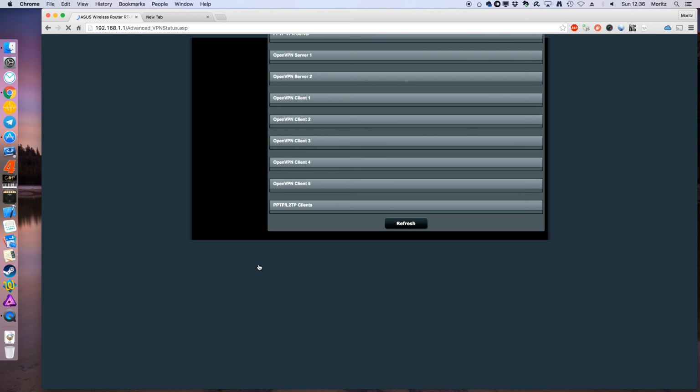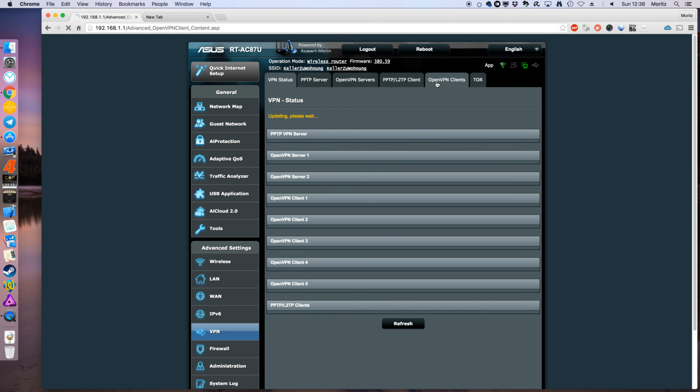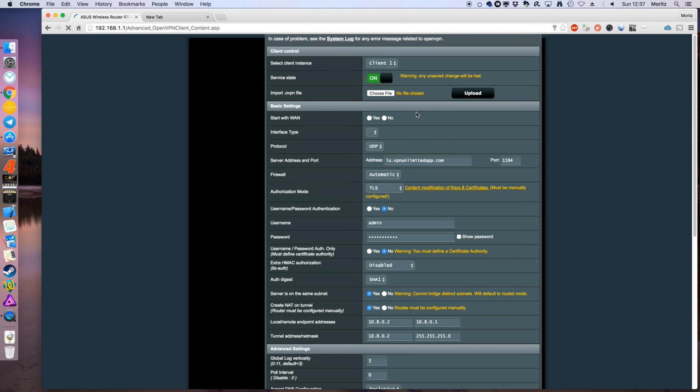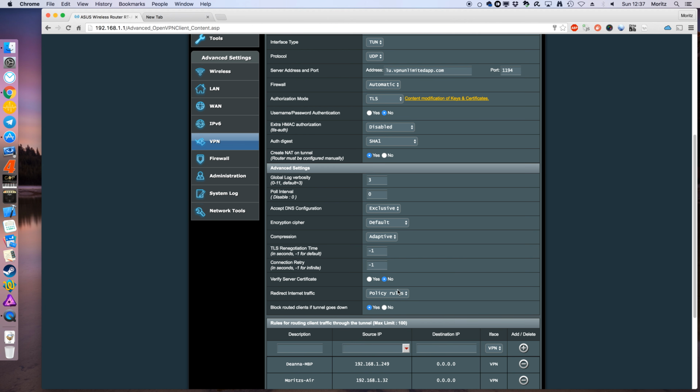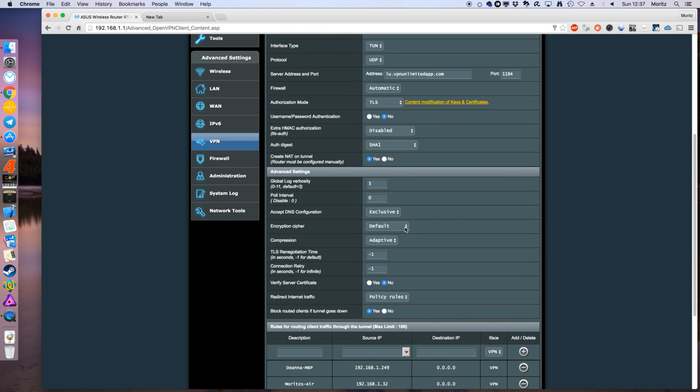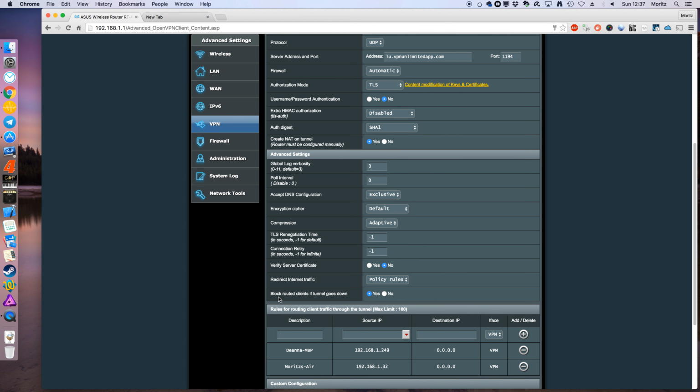Now I get to my VPN settings over here, and let's say I don't want to route just specific clients and protect them with a kill switch, but I want to route all traffic through the VPN and still have the ability to control it with a kill switch. So block the routed clients if the traffic goes down.